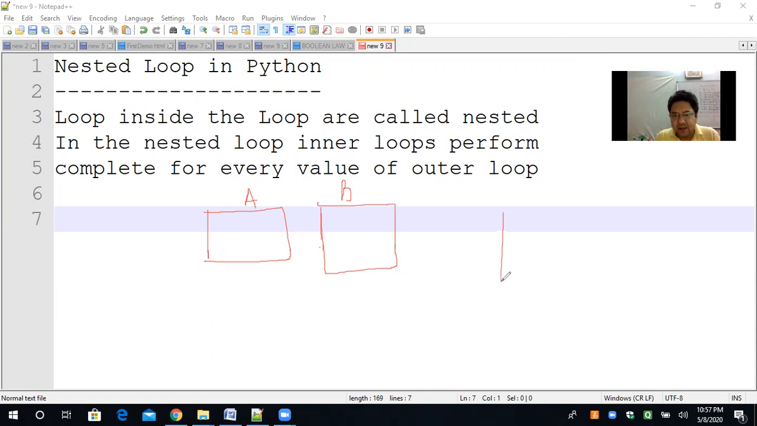Okay, let's take another example. This is one box, and inside the box, suppose one more box is there. This situation is called nested. So in any program of Python, if two loops are executing, it doesn't mean they are nested. When a loop comes inside a particular loop's body, it is called nested. Understand?